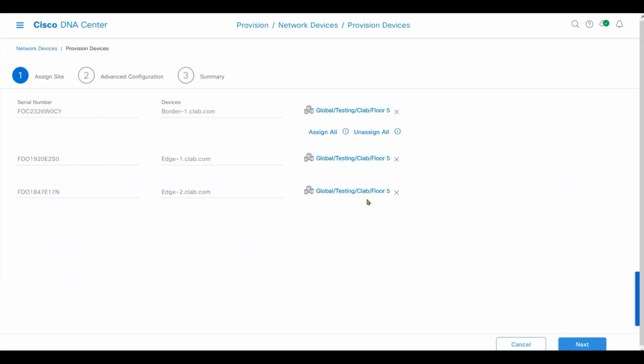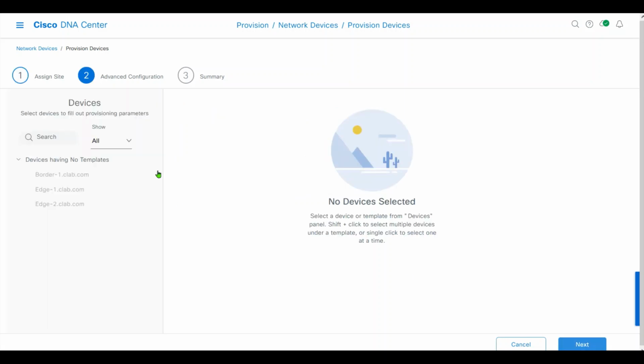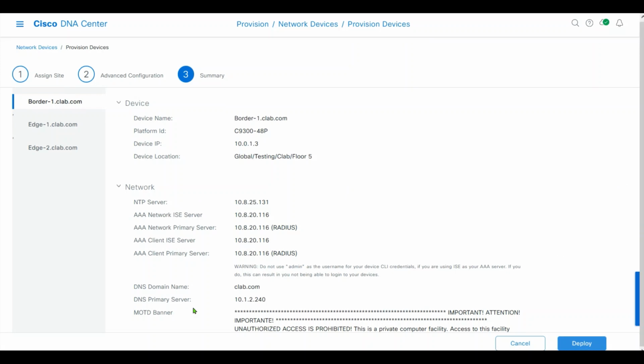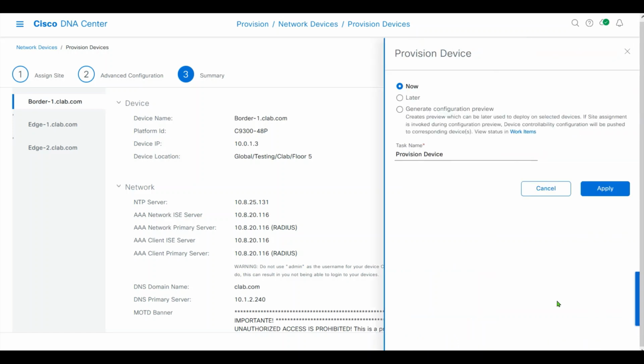Now we're going to do something before adding devices into the fabric. Go next. This time we'll apply a few advanced configs. Still click next. These are the things we're going to add: NTP, AAA server for client and for network management, and DNS domain. I'll click deploy. Deploy now.